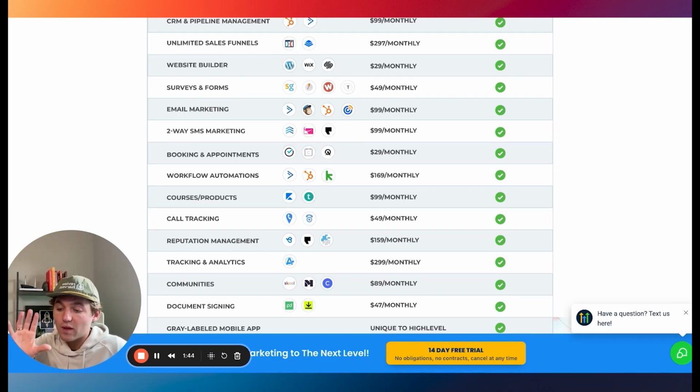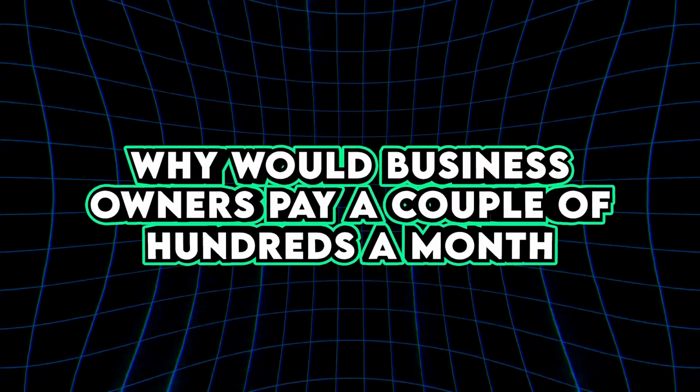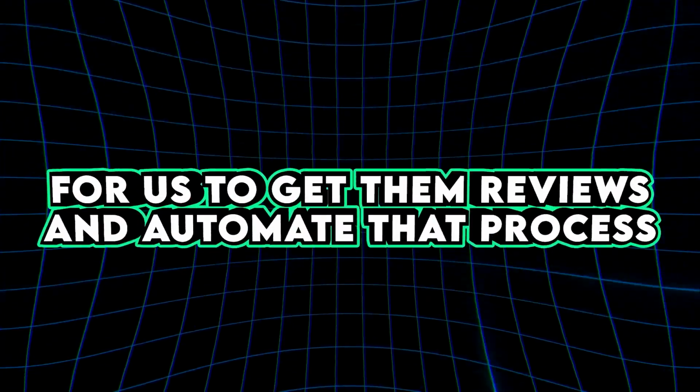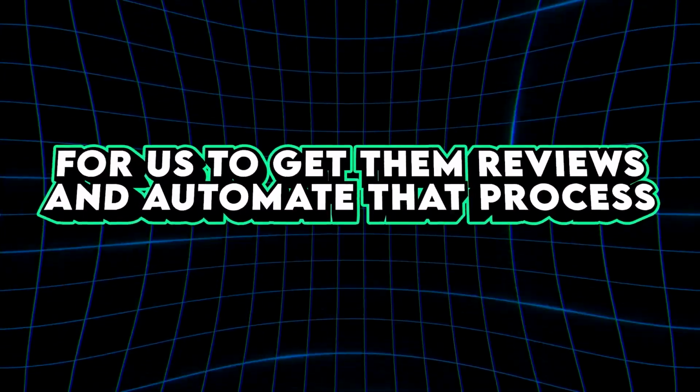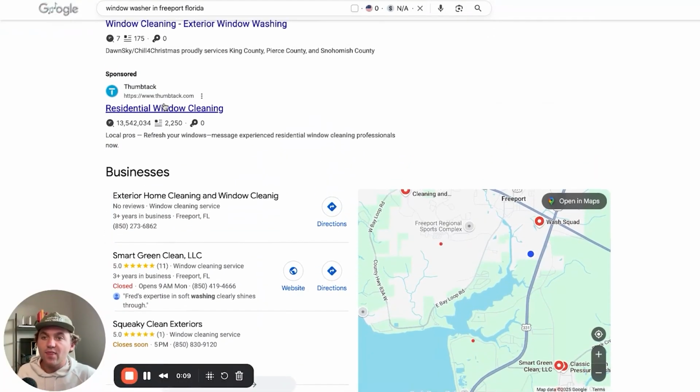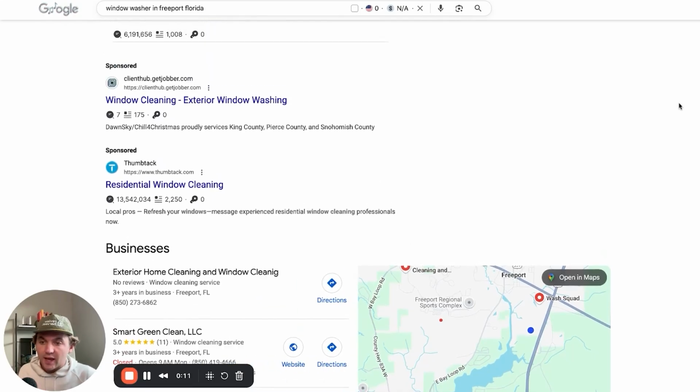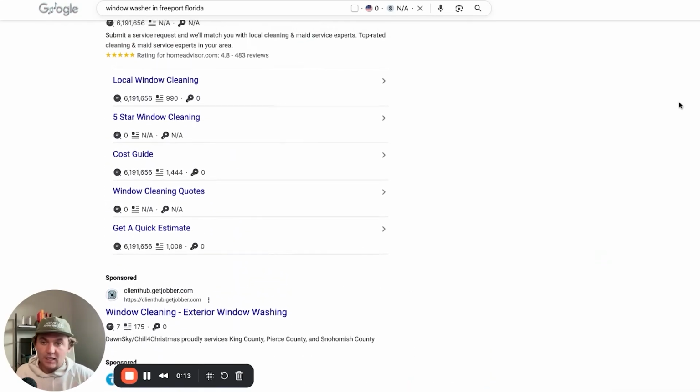But the thing with selling all those features eventually is that if you can just get them in the door with reputation management, it's going to be a lot easier to upsell them into other things like websites or email marketing or website builders, stuff like that. So why would business owners pay a couple hundred dollars a month for us to get them reviews and automate that process? You can see Home Advisor and Thumbtack here are spending a bunch of money every single month, basically getting leads for these businesses.